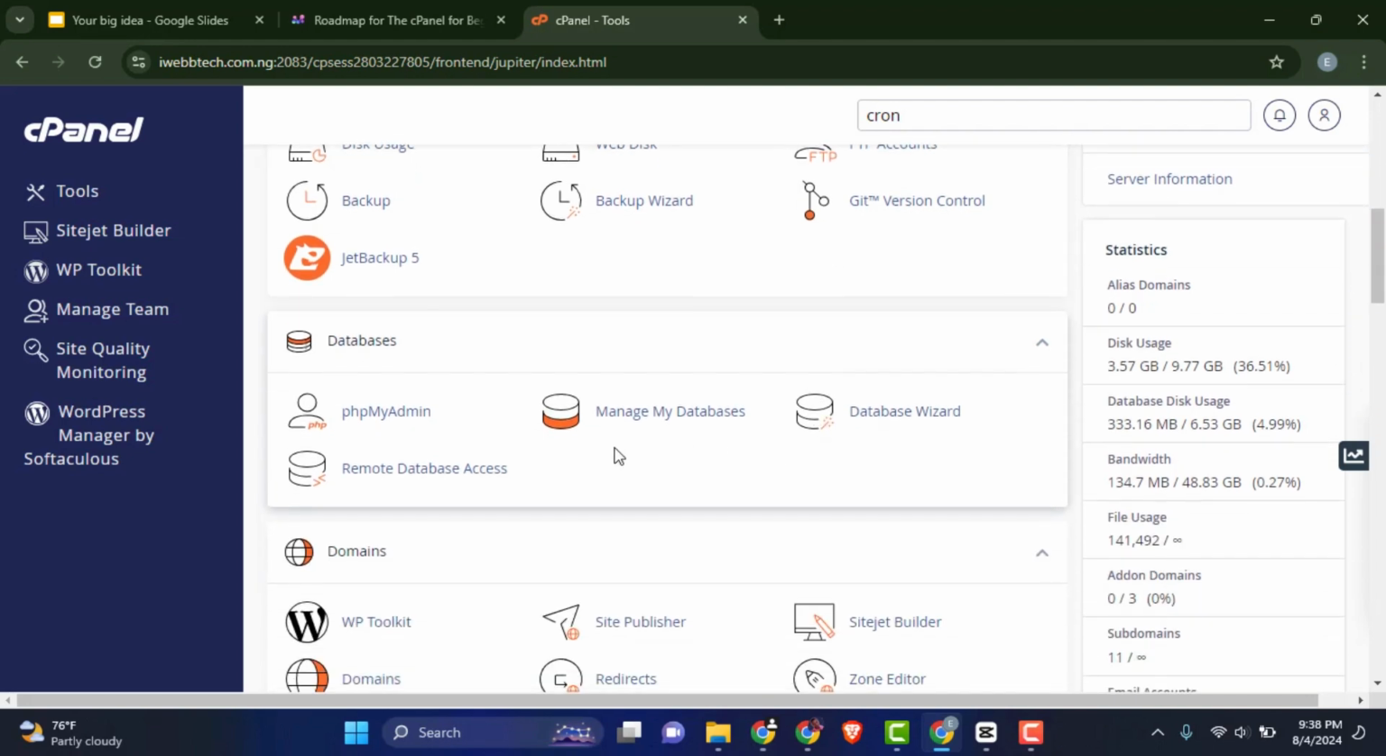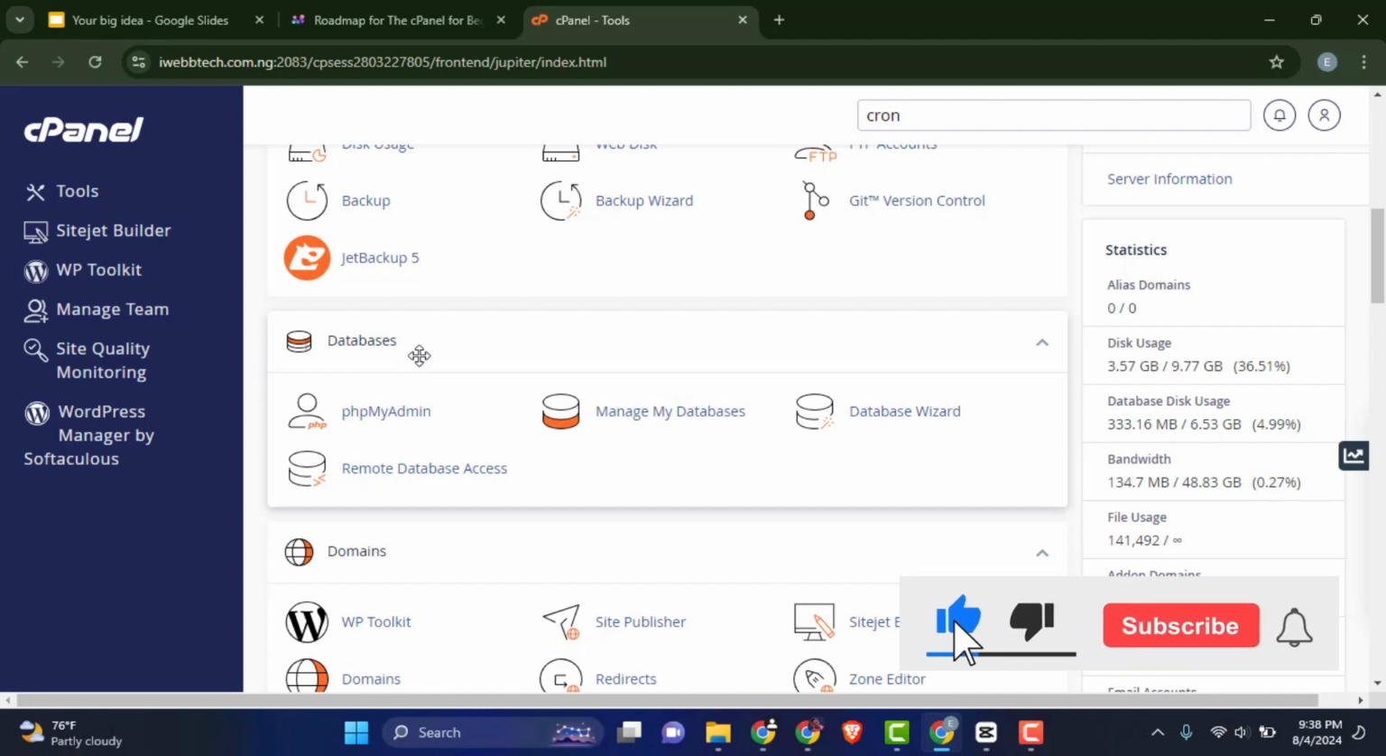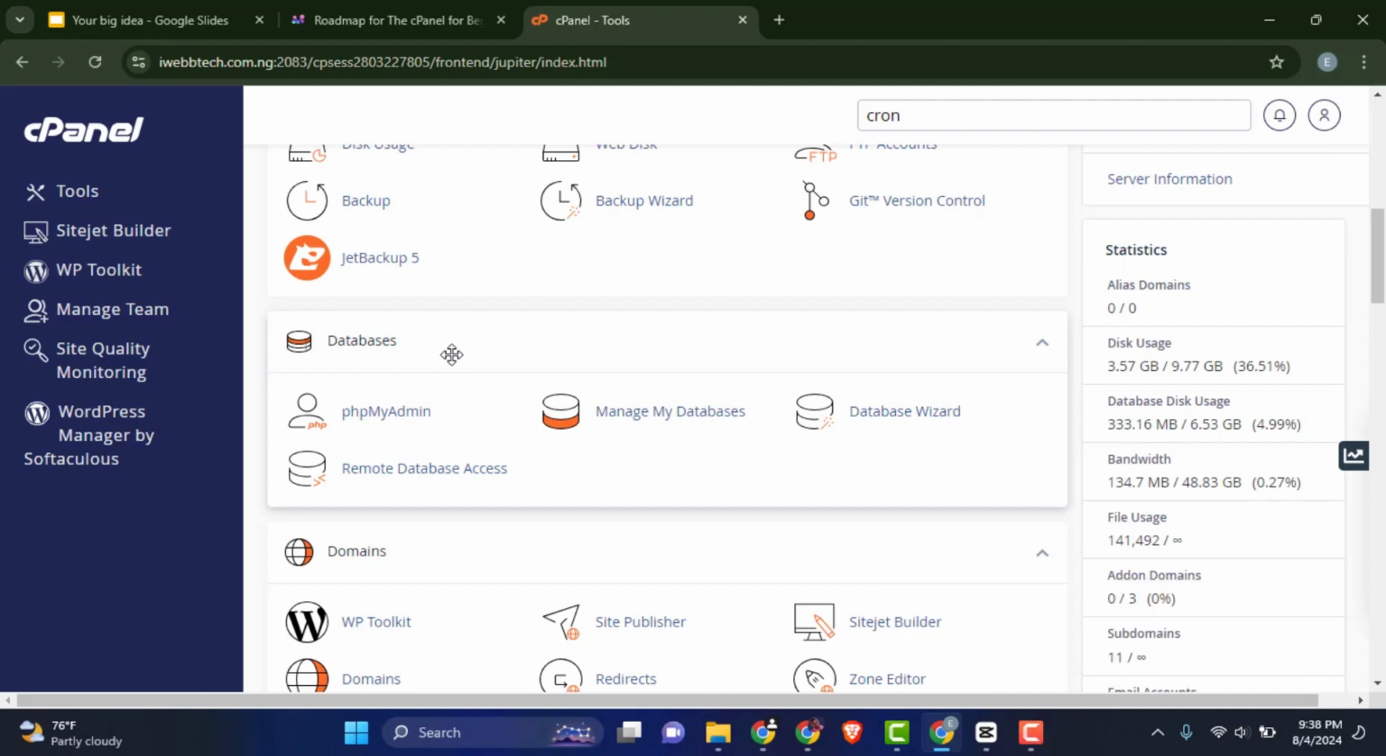Okay, now moving on to the databases section. Now the sections arrangement does not really matter. Once you have the information on your cPanel, you just look for it whichever arrangement your cPanel has. It doesn't really matter. So right here we have the databases section, which obviously takes care of the PHP-MyAdmin, your MySQL databases and all that stuff.